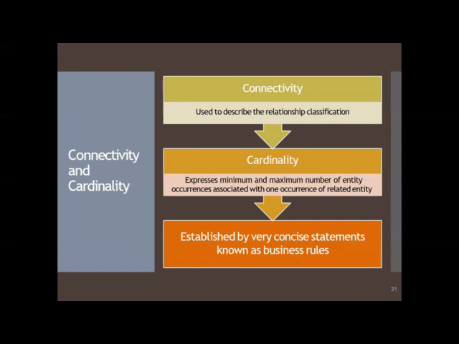Connectivity and cardinality. We use connectivity to describe the relationship classification. But cardinality expresses the minimum and maximum number of entity occurrences associated with one occurrence of the related entity, established by a very concise statement known as business rules.